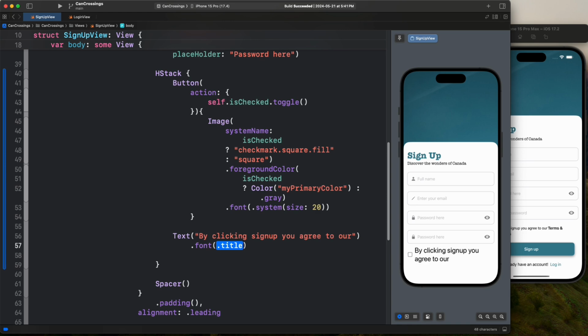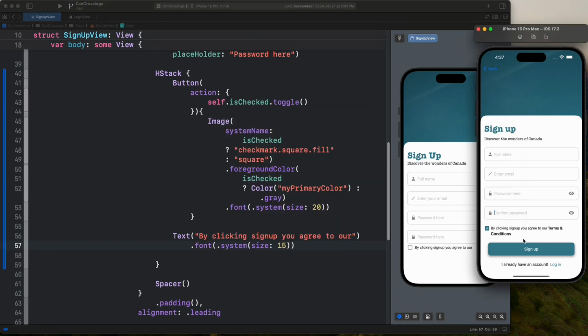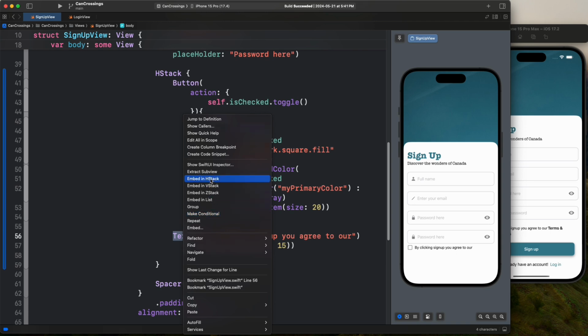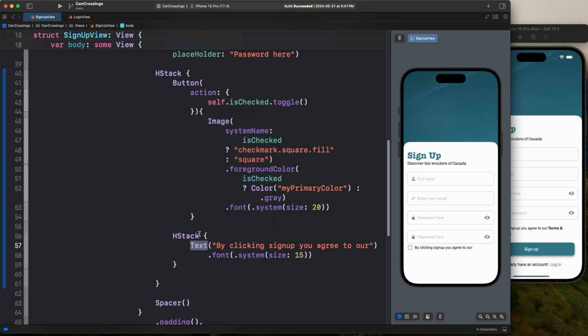And for our font, we want a size of 15. And now for this terms and condition, it's going to be a little bit tricky, because as you can see, this is not a simple text. This terms and condition is supposed to be clickable, so normally it's supposed to direct us to our terms and condition. So instead of simply adding this text, we can add a button. So here we want to wrap this text into an HStack, so we embed this inside an HStack.